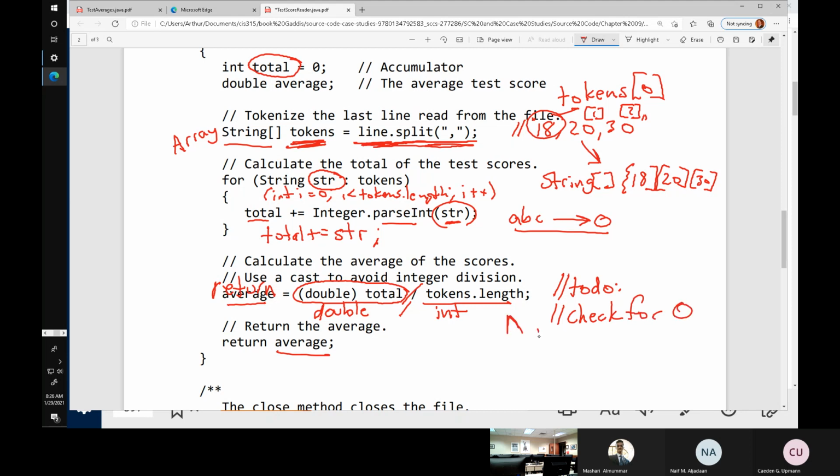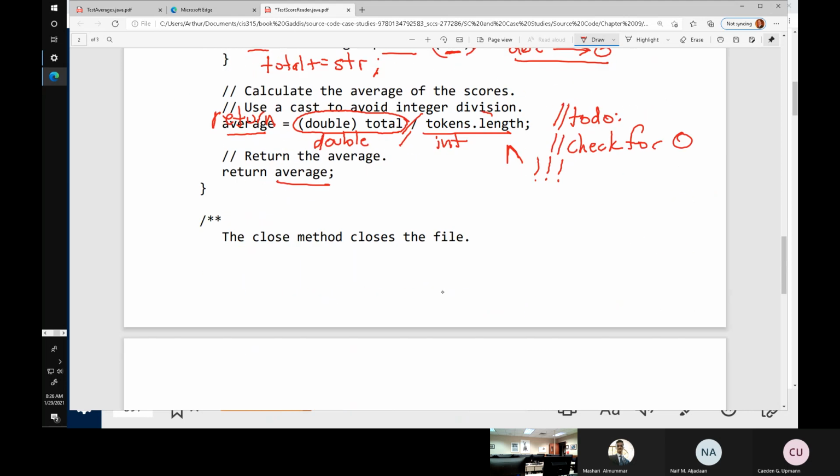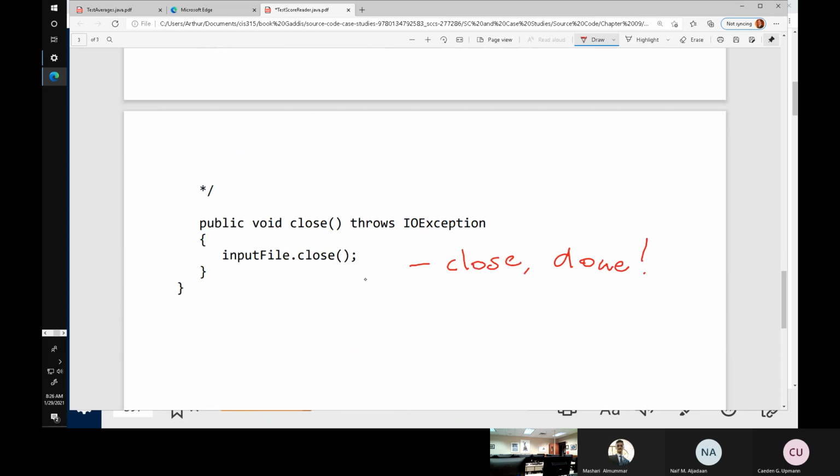This is a danger. Whenever I see I'm dividing by something, think to yourself, is it possible that I would ever have a 0 here? If you get zeros in a divide, bad math, runtime error. You don't want your program to do that. So we are skipping error checks in this code. And when I'm done, there's the close. I close my file. I'm done.